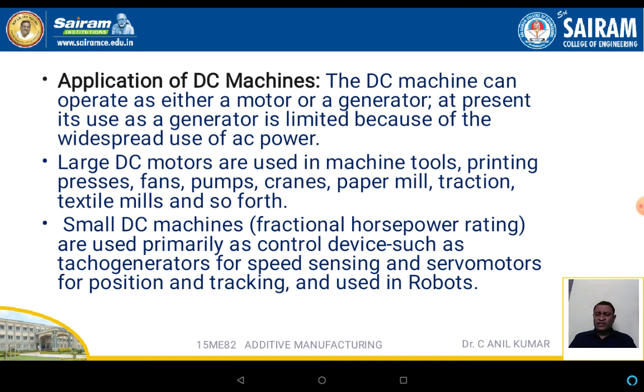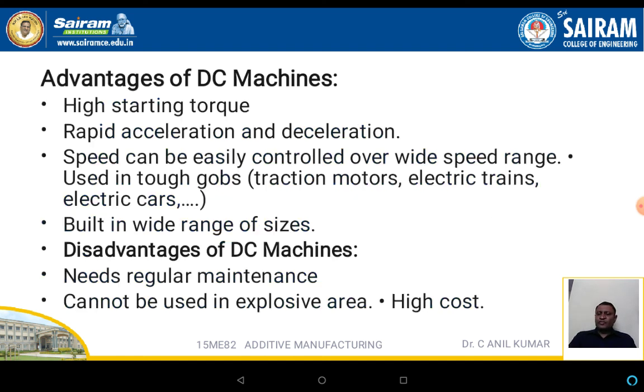Large DC motors are used in machine tools, printing presses, fans, pumps, cranes, paper mills, tractions, textile mills, and so forth. The small DC motors having fractional horsepower ratings are used primarily as controlling devices, such as tacho generators for speed sensing and servo motors for position and tracking, and in robots.